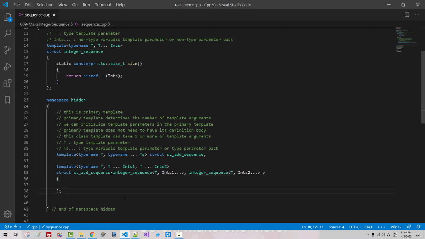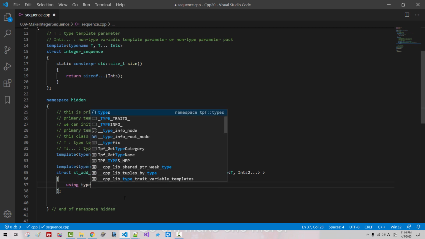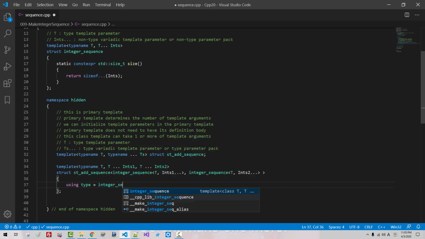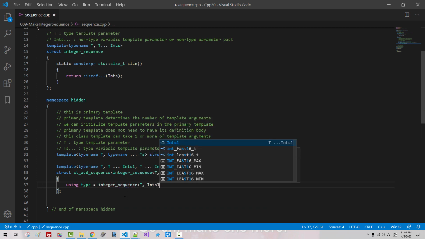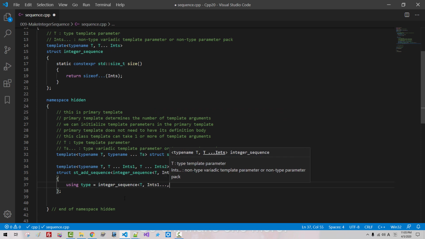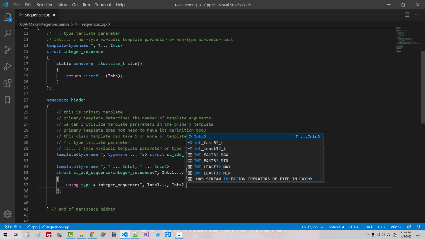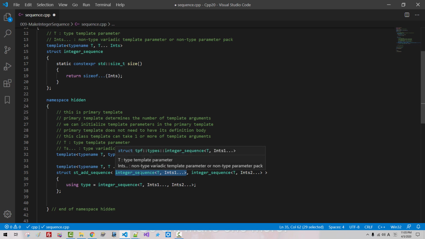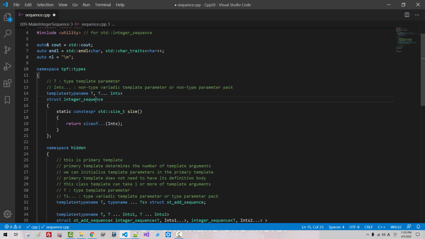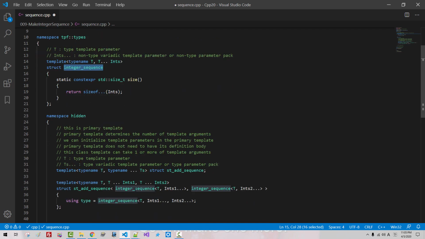Don't forget the semicolon here. Using type integer sequence T ints 1, we have to expand ints. Now, let's review this part. This is one type. We defined integer sequence here. So this is one type. This is one type.